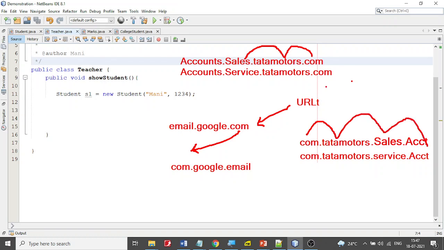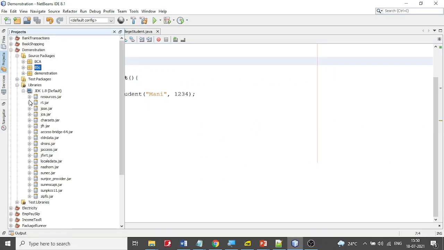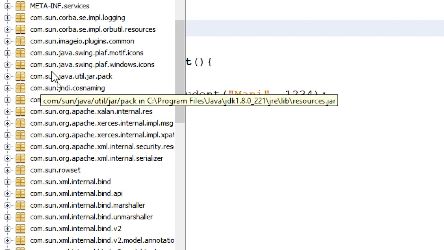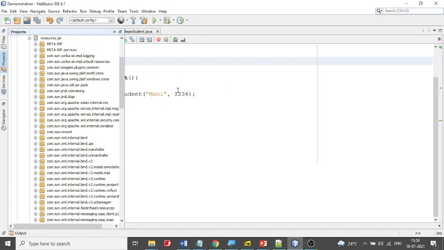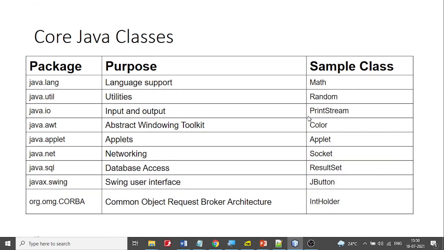So that is the reverse order in which the URLs are written. That's why whenever you look at the packages, you see something like com.sun.java. It's a reverse URL that is being written. So that's a general convention that people follow. That is all that we have in this class.